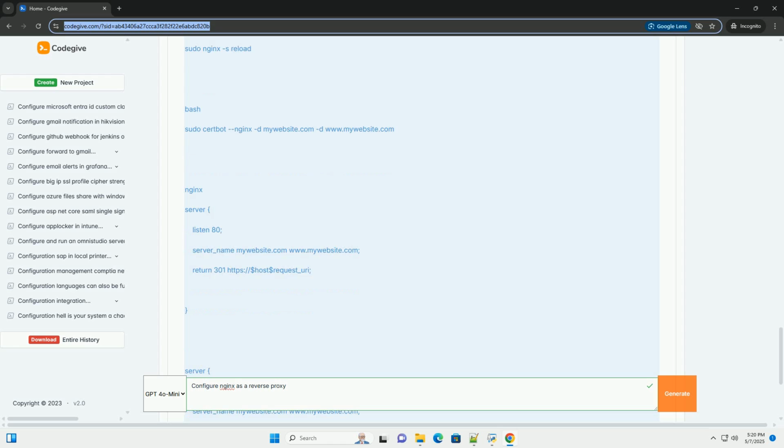location ~ /\.git. This block prevents direct access to the .git directory, which can contain sensitive information about your source code. This is a security best practice. deny all prevents all access to the directory, and return 404 returns a 404 error to the client, masking the existence of the directory.